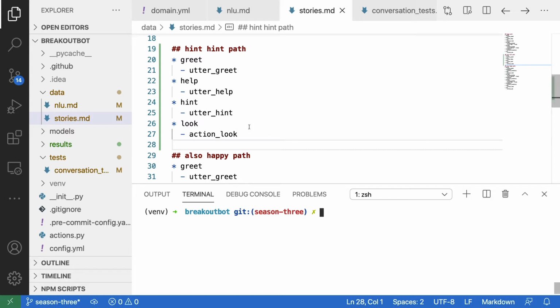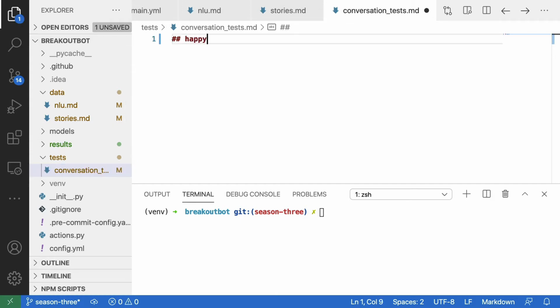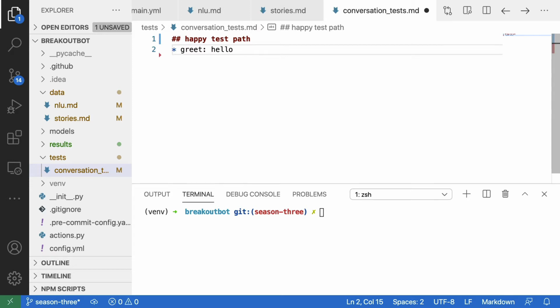So what I've done is I've got this file over here called conversation tests. It's in this tests folder over here. And what I can do is make a story appear in here and then treat that as a unit test of sorts. So let's say I've got my happy test path over here. And one thing that I would expect is that if I greet by saying hello, then I get the utter greet response back.